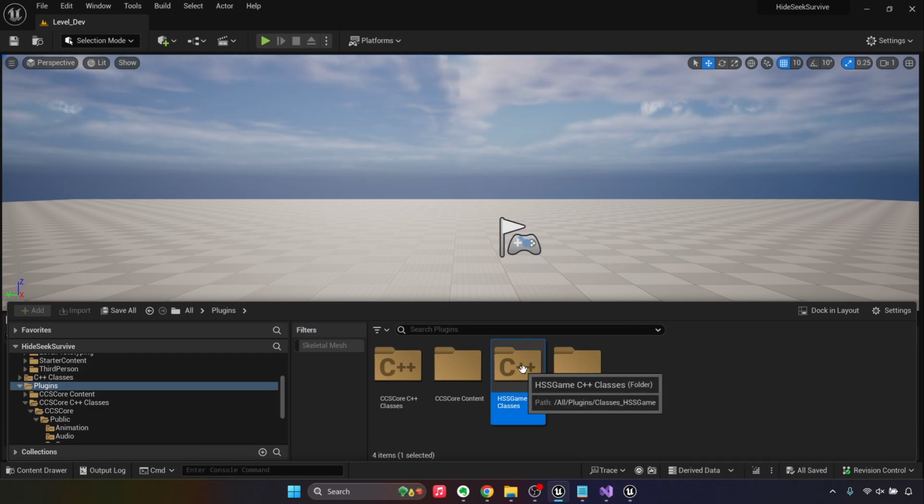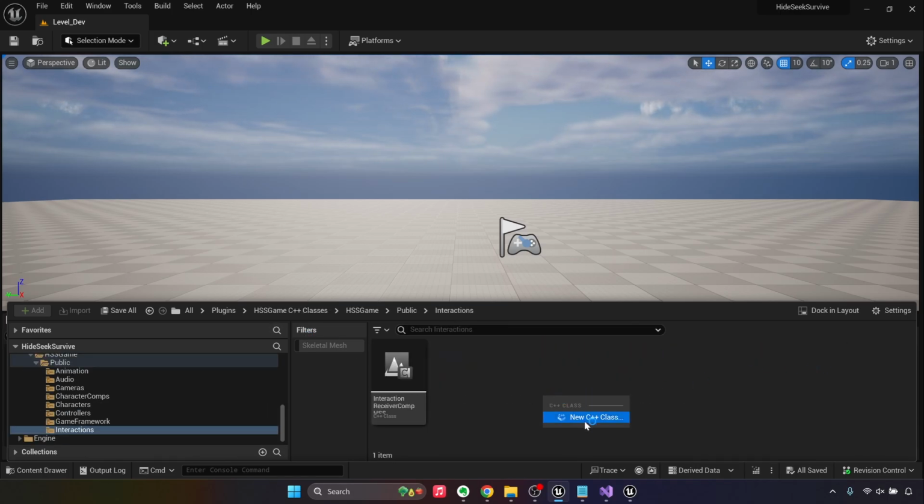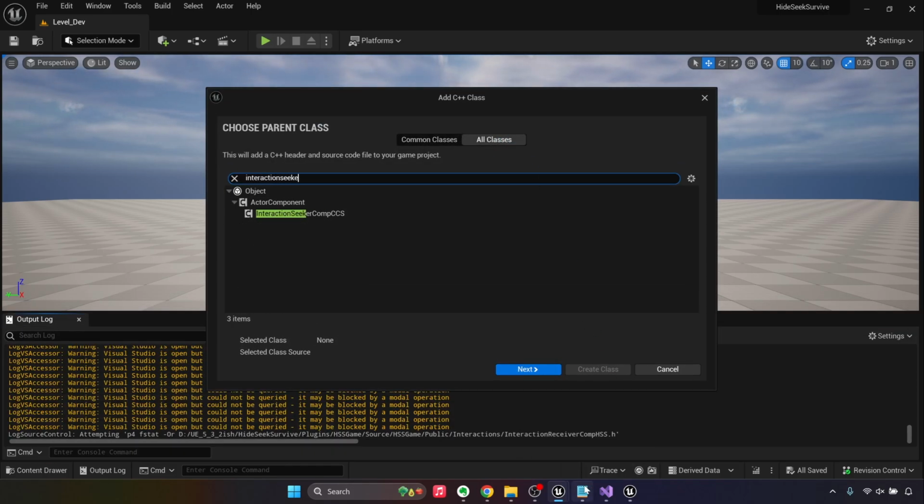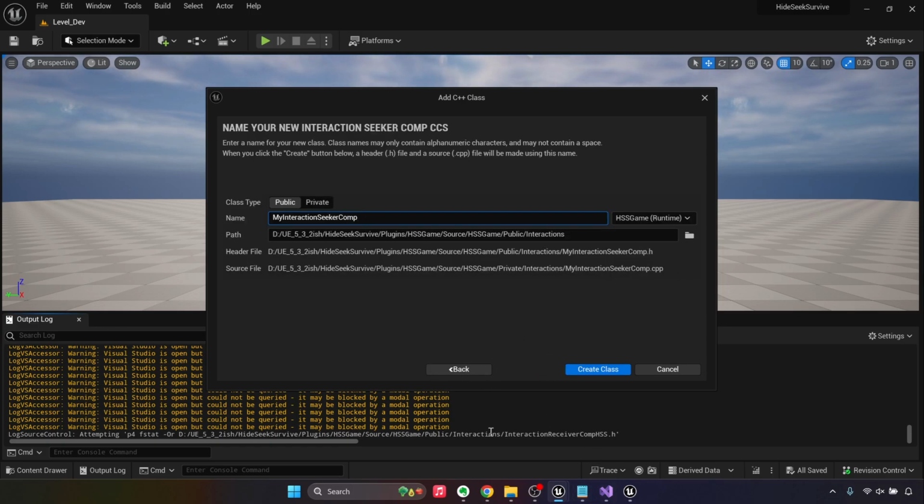And now we have to make our HSS version of the component. So we'll go into the interactions folder, create new class, and search for interaction seeker. Yep, that's the one. And we'll update this to HSS, get rid of the my at the beginning, press create class, and I'll skip ahead until it's done.